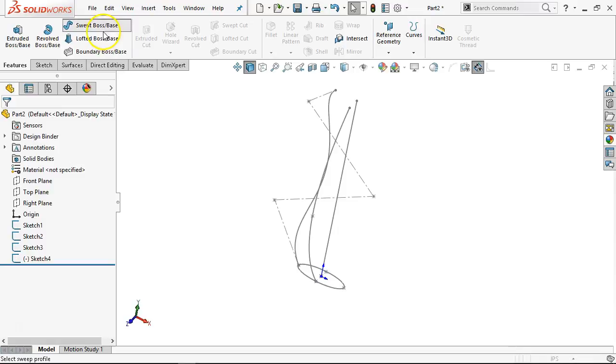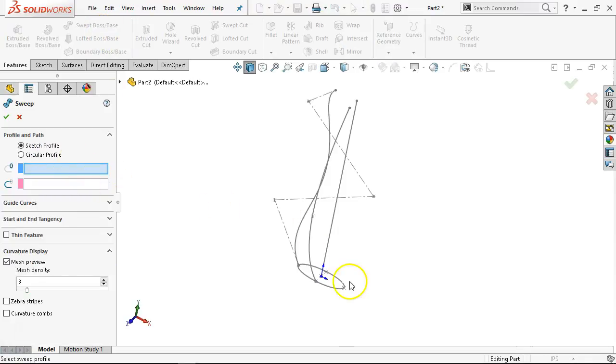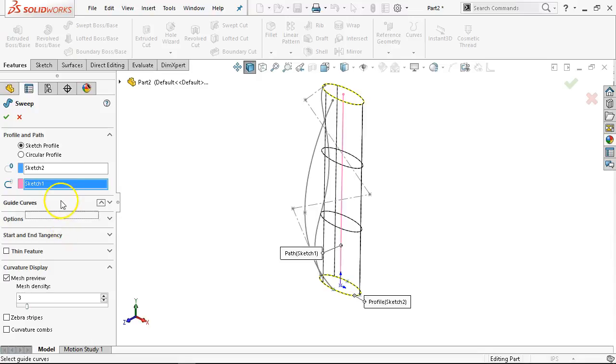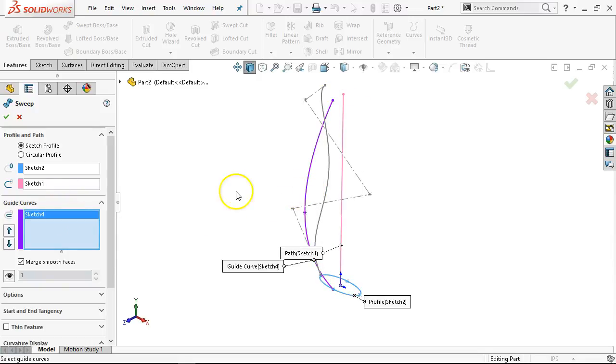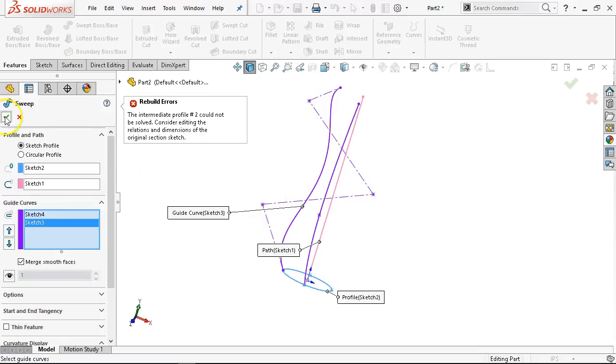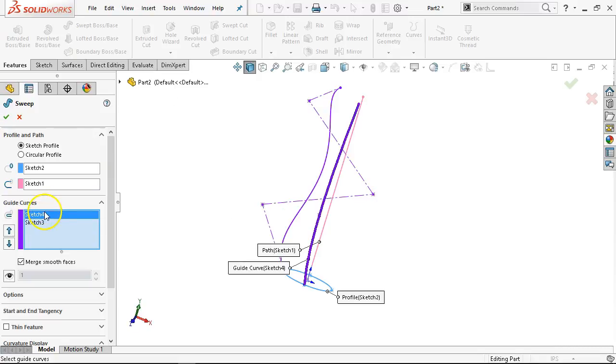All right. So now when I go into my swept, we're going to pick the path, pick up the profile. All right, shows me the same preview. We go into the guide curves, and I'm not seeing the preview, so that doesn't bode well. All right, intermediate profile could not be solved.